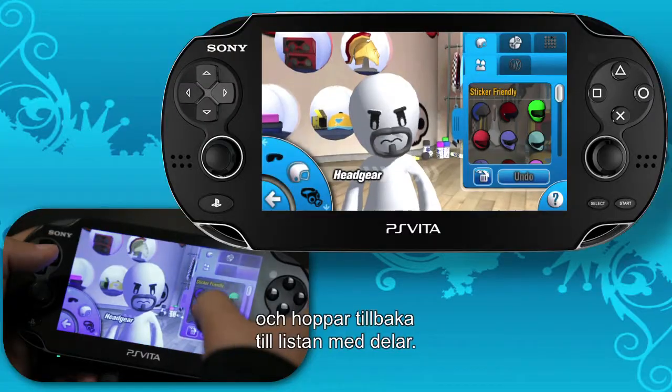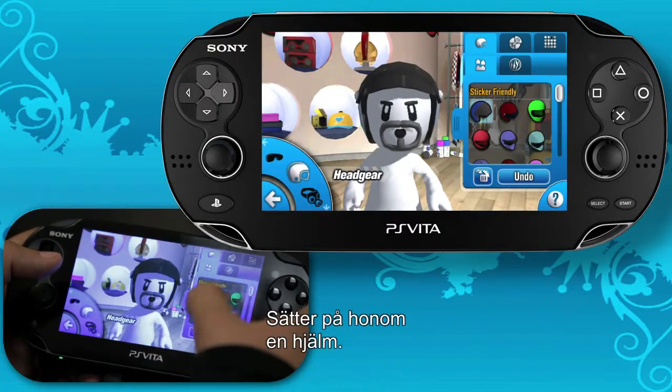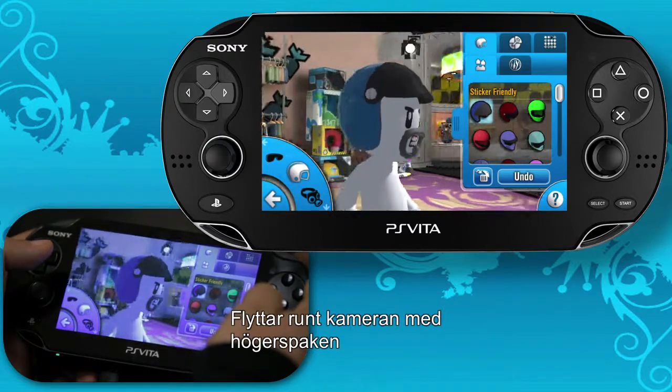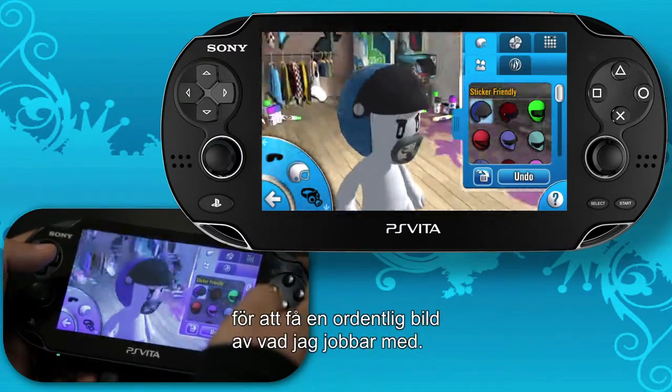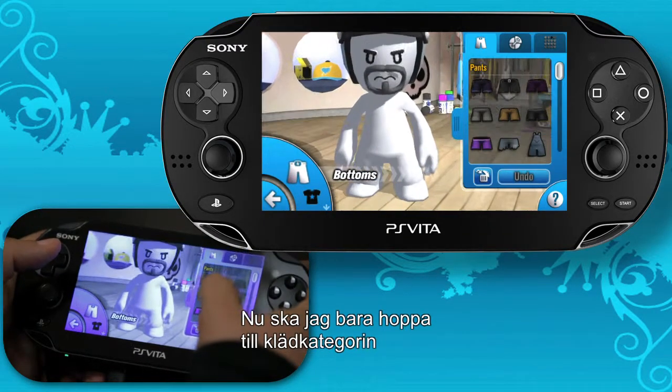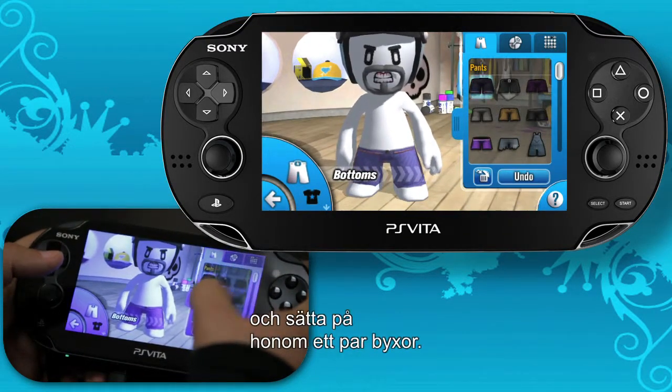Jumping back to the parts list, throw a helmet on them. Move the camera around with the right stick, get a good view of what you're working with. Okay, that'll do it for the head. And I'm just going to jump into the clothes category, throw some pants on them.